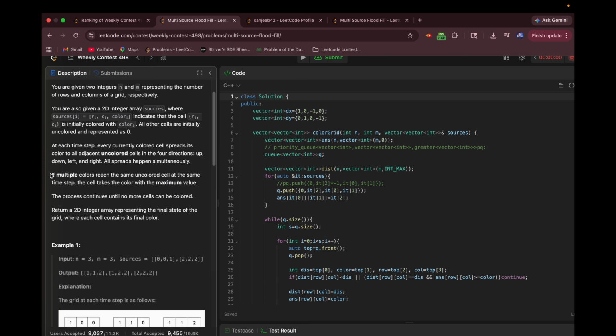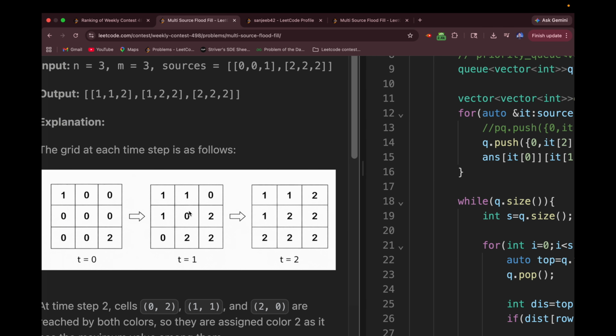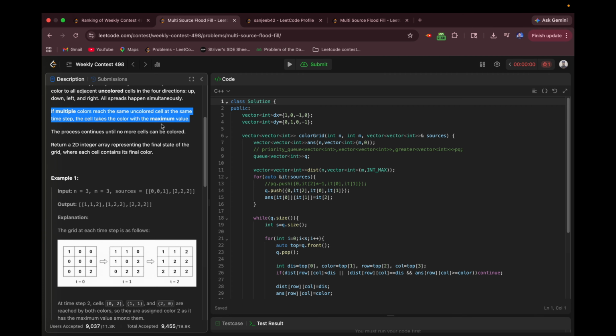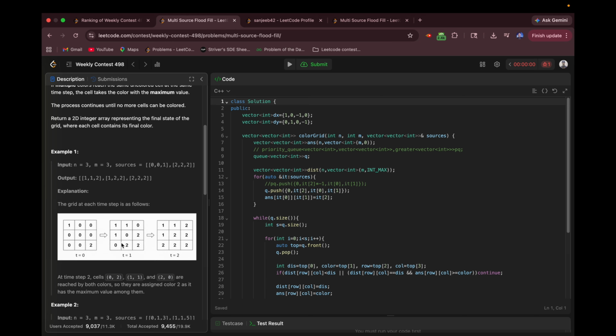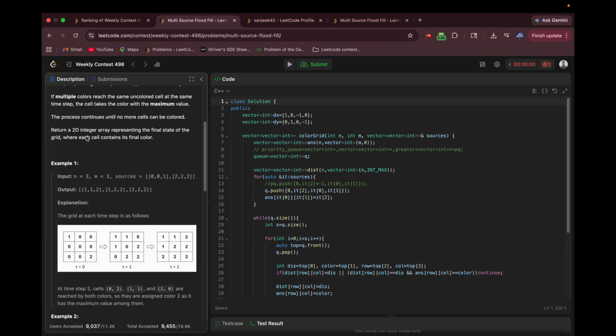So the only special case is if multiple colors reach the same colored box. Let's say if you see here, in the next second this 1 will try to make it 1 and this 2 will try to make it 2. So it is said if multiple colors reach the same cell at the same time, then the color with the maximum value will be filled. So out of 1 and 2, since both are reaching at the same time, 2 will be given more priority and it will be filled with 2, right? And this process will continue until no more cells are left uncolored. So we need to return the final state of the array, right?